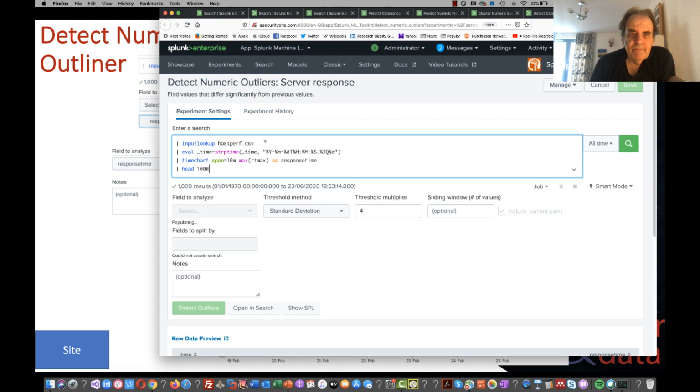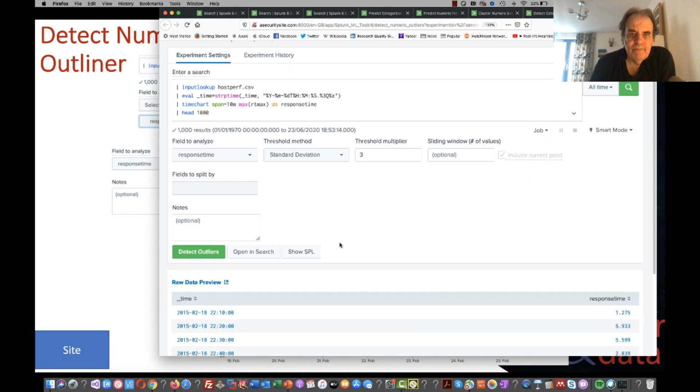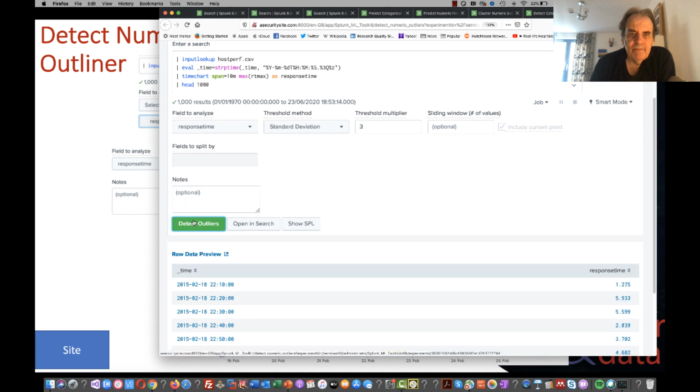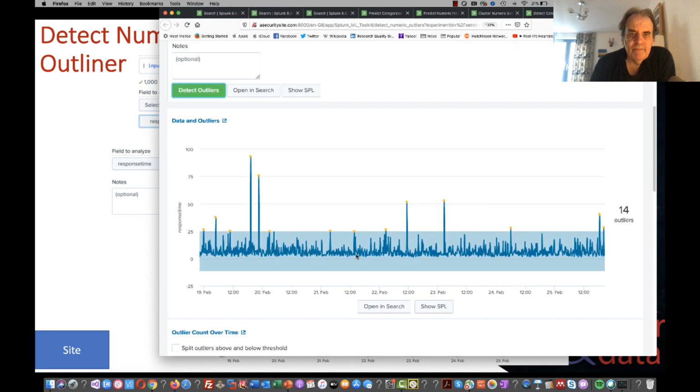Okay, so this is the host performance, and we'll take 1,000 records for that. We're using standard deviation, and so let's take 3 standard deviations from the norm and see if we can detect when it went outside our 3 standard deviations. Okay, so there we go. So we can see there were 14 outliers. This one there, and these ones here. These ones are just popping up here.